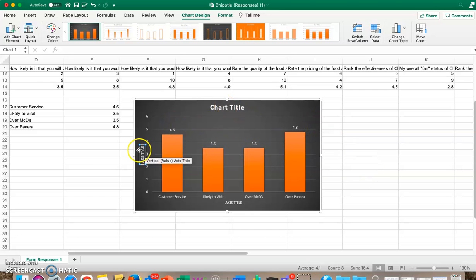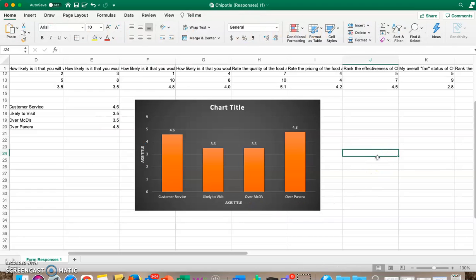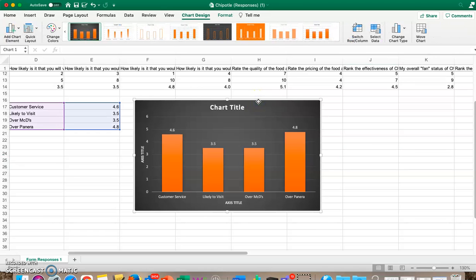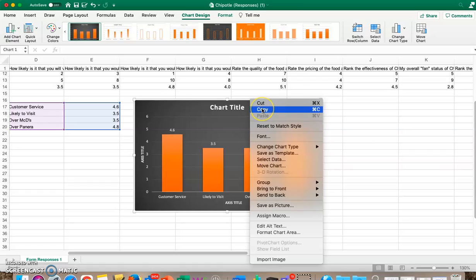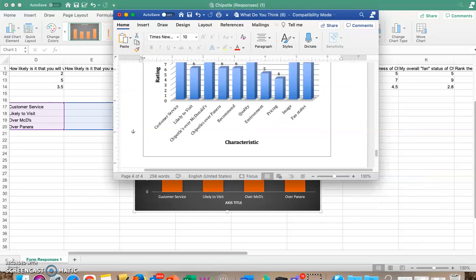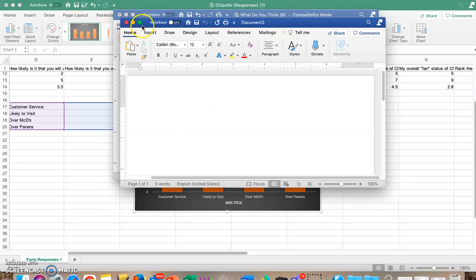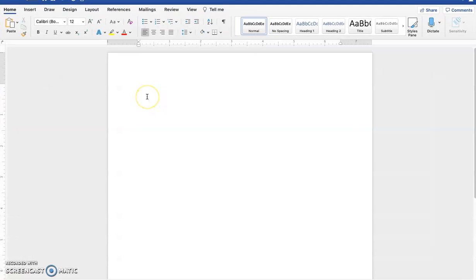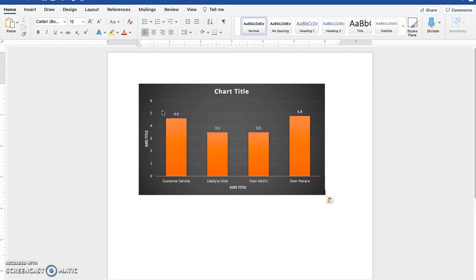So that's it, you guys. You, of course, just fill in your text. And from there, once you're happy with it, let's pretend I'm happy with that, I'm going to click on it, make sure the whole thing is highlighted just like a graphic, and then I'm going to right click or Control C. I'm going to copy that just like any other graphic or picture and paste that into a Word document. Control V, Edit, Paste, however you like to do that.